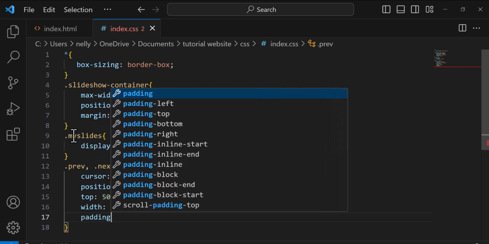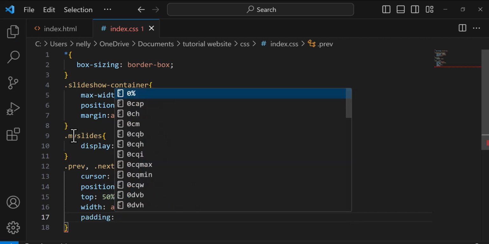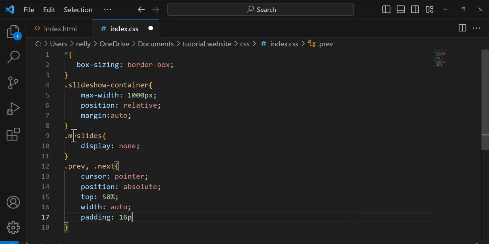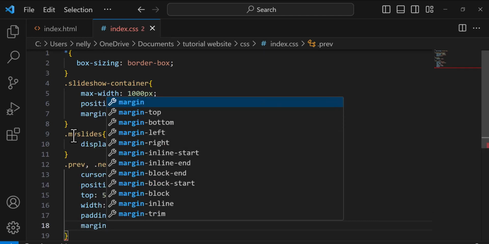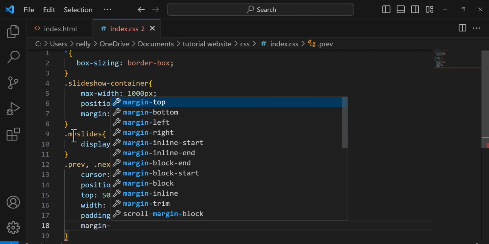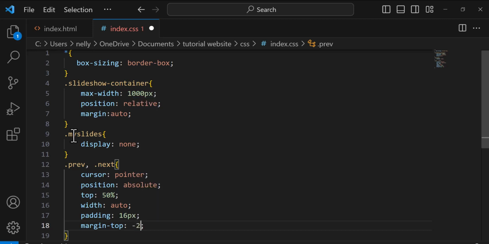Okay, a padding of 16px. All right, so we'll give it a padding of 16px. Then we'll also give it a margin-top, because we want to move a distance away from the top. So 22px.